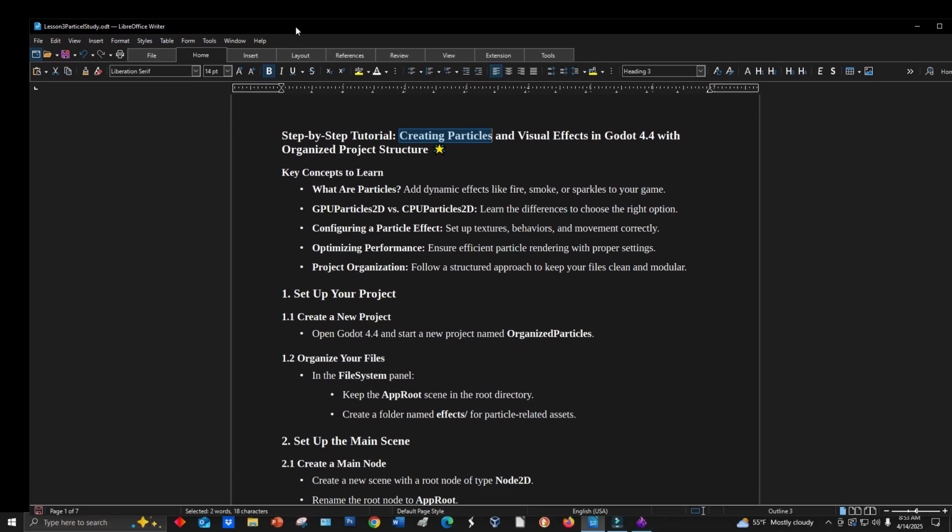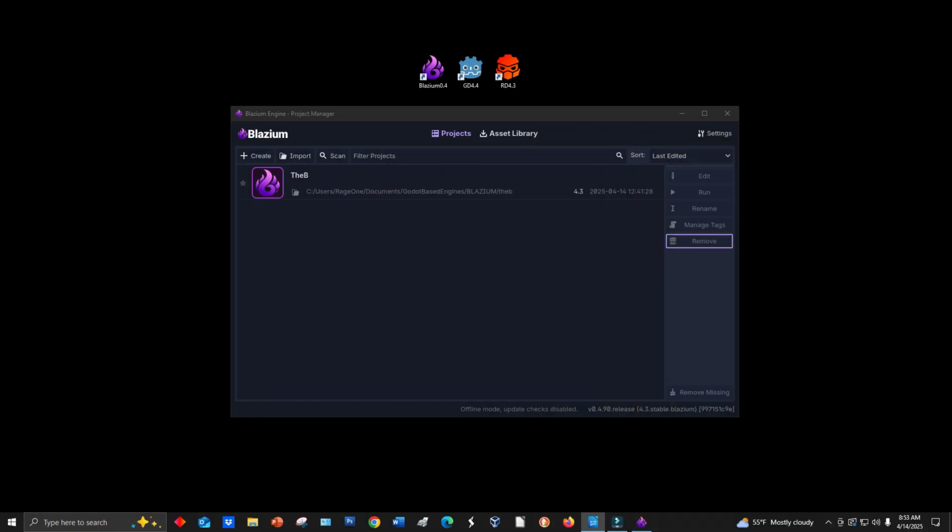So, right off the bat, we're going to be talking about creating particles inside of this tutorial. We're going to go over particle creation. I'm going to be using GPU Particle 2D, configuring the particle effect, optimizing, and project organization to some degree. Now, these are my study notes that I use to study and teach myself. So, these are very beginner friendly as I see it.